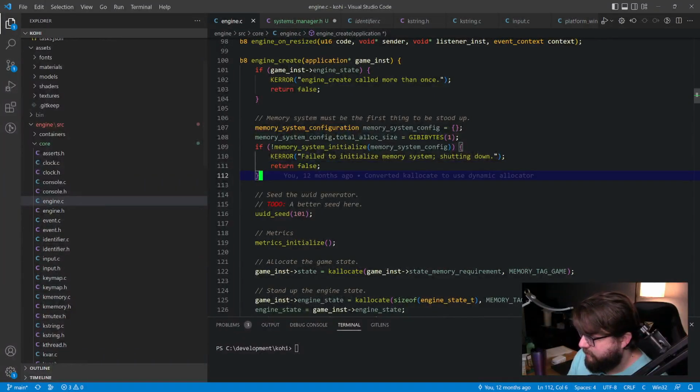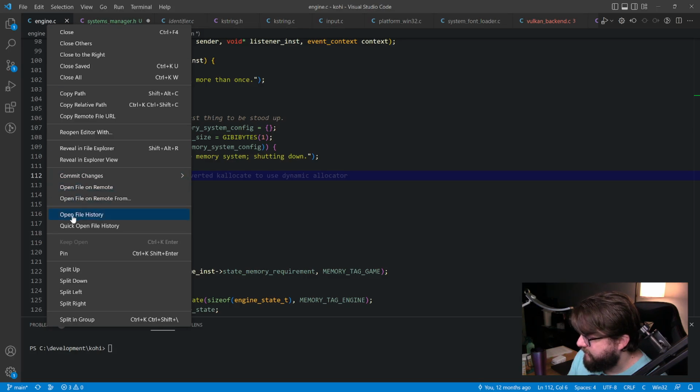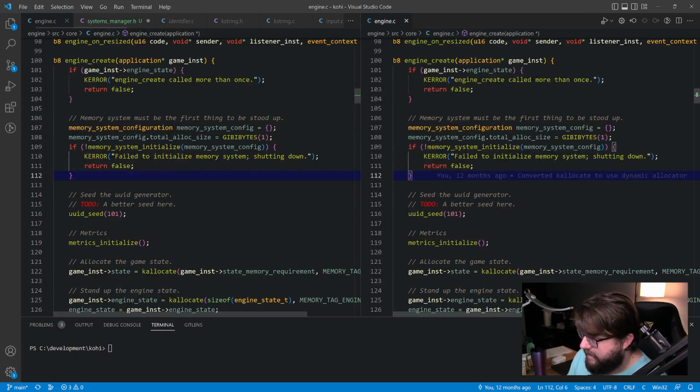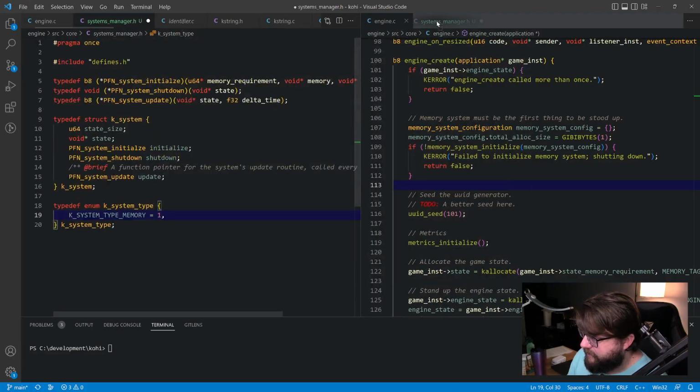And in fact, what I'm going to do is, let me get rid of that file view, and I'm going to split this to the right. Actually, I want this one over here.